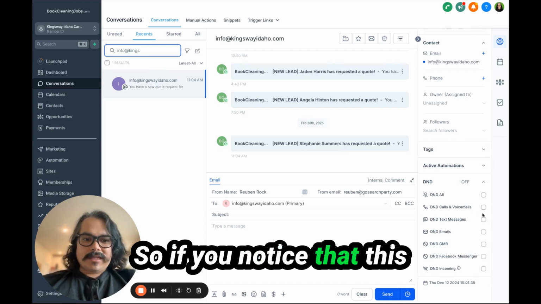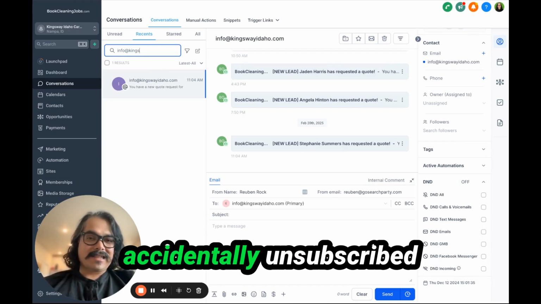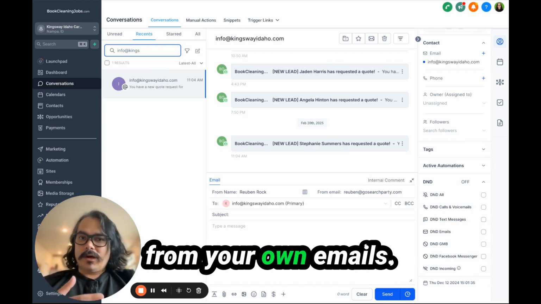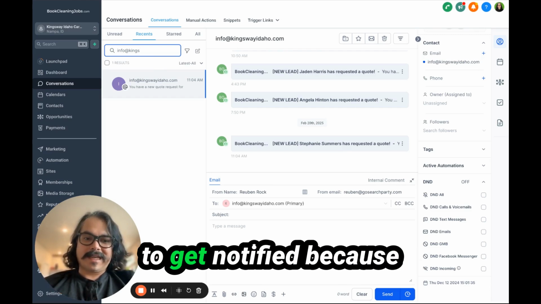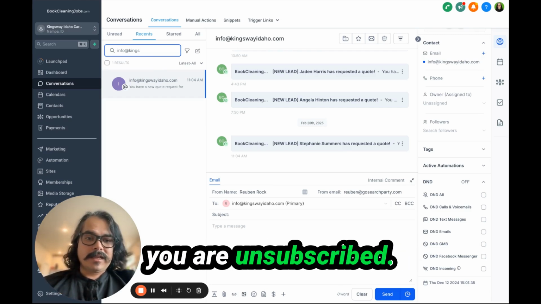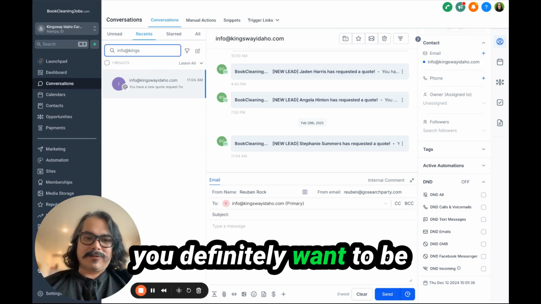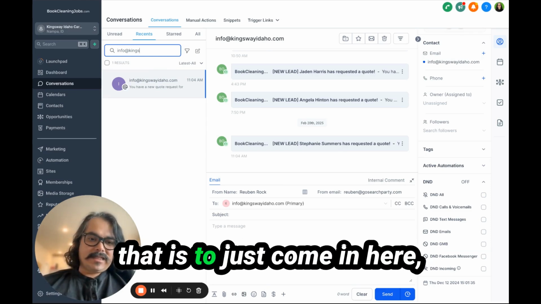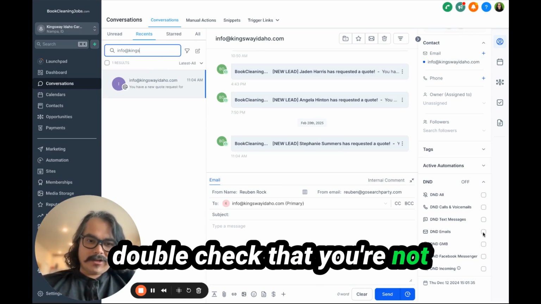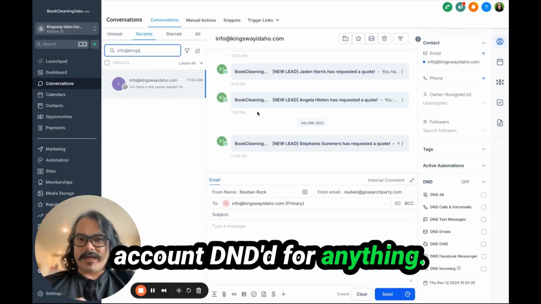So if you notice that this contact has DND emails checked, that means you have accidentally unsubscribed from your own emails. And anytime you get leads from your website or chats, you're no longer going to get notified because you are unsubscribed. As the owner of your business and the admin on this CRM, you definitely want to be getting all of the notifications. And the easy way to fix that is to just come in here, double check that you're not DND'd on any of this stuff. All this stuff should be open. You do not want your account DND'd for anything.